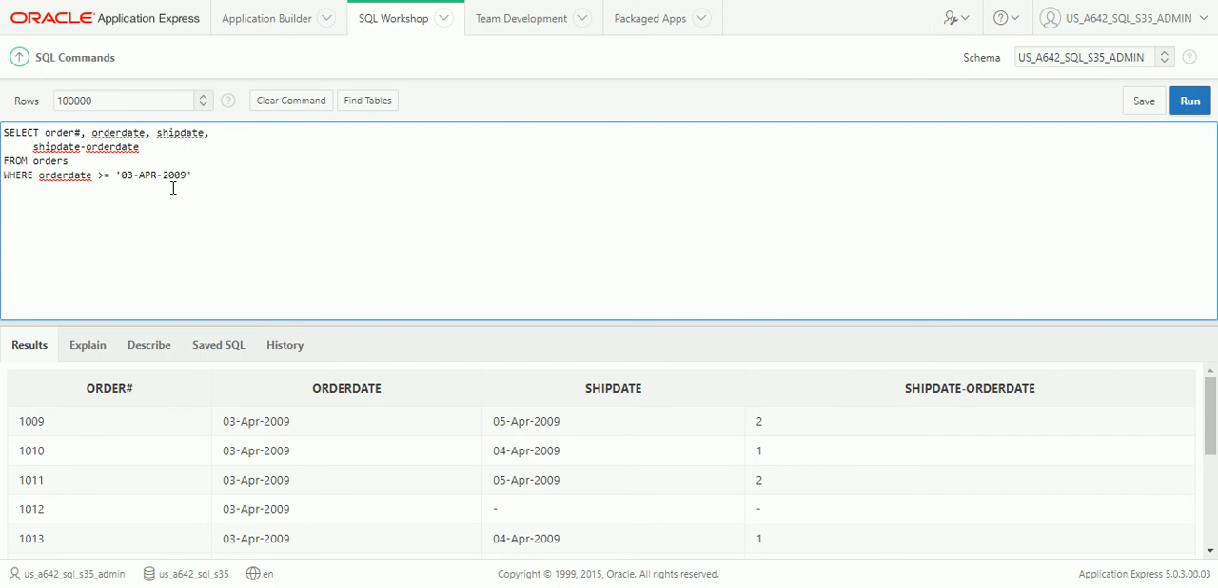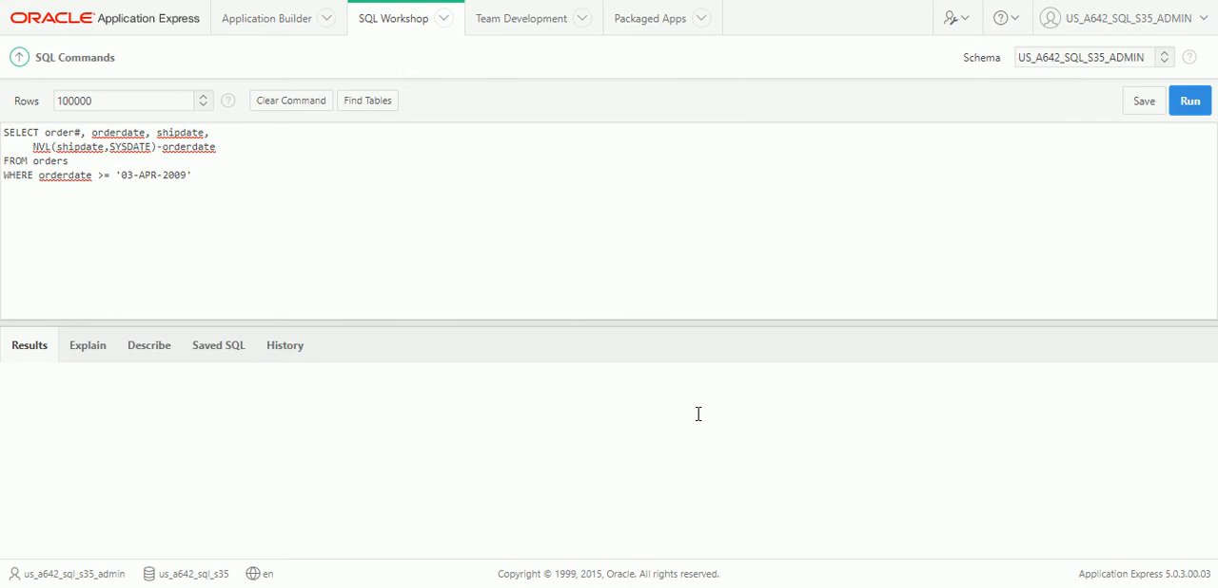So NVL is the function that allows us to substitute something for null. In other words, for the ship date, if it's null, instead of using null, I want to return some other date. So I'm just going to return the system date, right? So if ship date has a valid value, it'll just use ship date. But if it's null, then it's going to substitute that with the current date and time. Of course, we're going to get some weird numbers here, but let's see what it does.